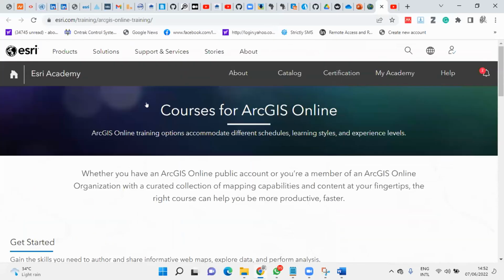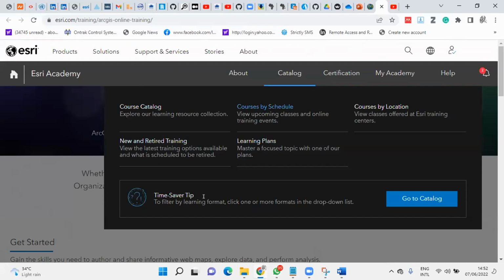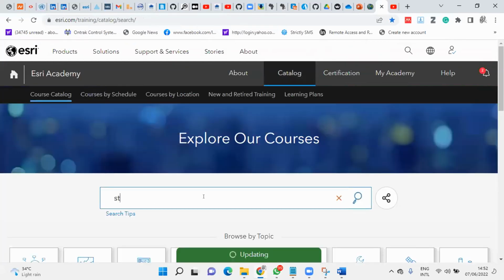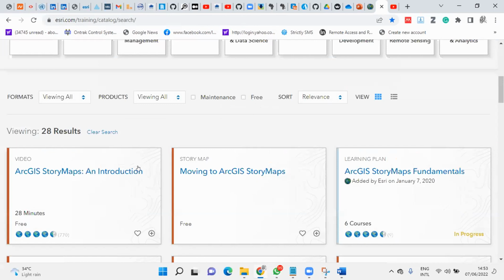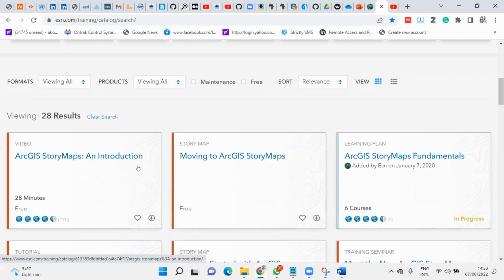Learn. So if I come here now, log in, and I type story map, for example, story maps. You will see that I begin to get courses that introduce me to story maps.